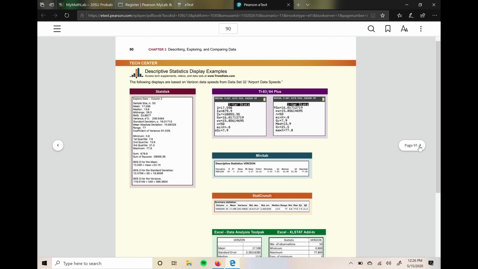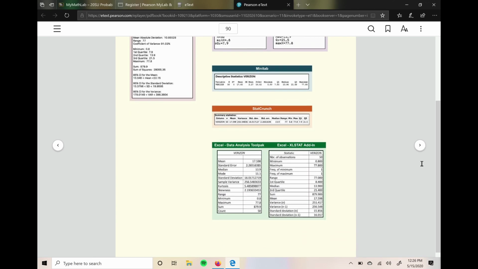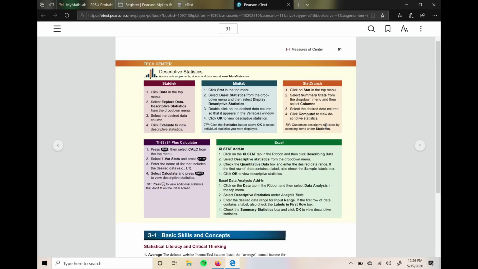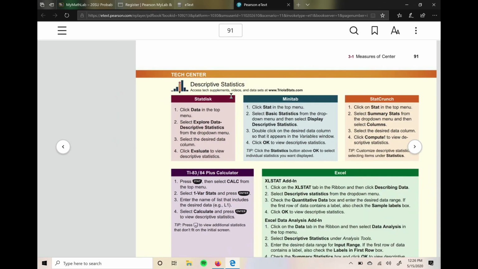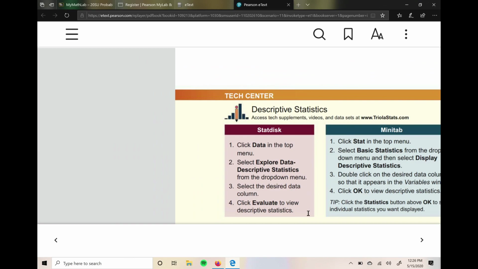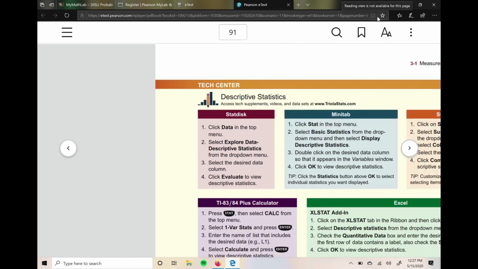It's technology. So as you can see here, we have our little tech center, and it's going to just give you an idea of what everything looks like. But then if I turn the page, it actually tells you how to do this. So let me see. Can I zoom in here a little bit? There we go. Oh, I think that's too much. Let's go back one. There we go.